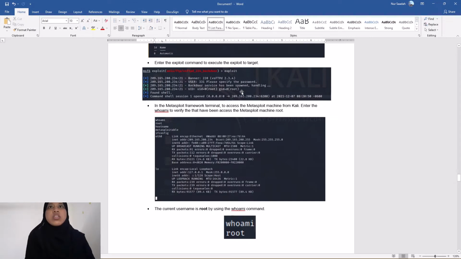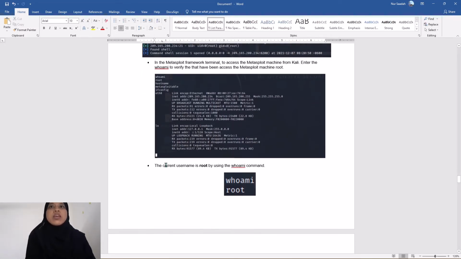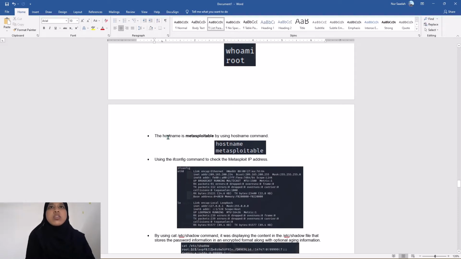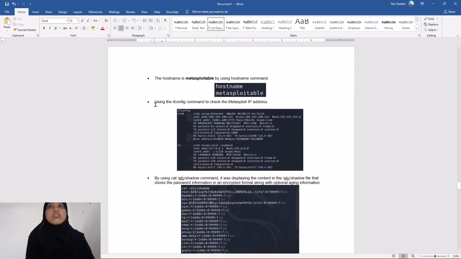After the exploit, it will access the Metasploitable machine from Kali. Enter whoami to verify that we have accessed the Metasploitable machine as root. We can see the current username is root with the whoami command. Next, we can know the hostname is Metasploitable by using the hostname command. Next, use the ifconfig command to check whether the Metasploitable IP address is the same or not.